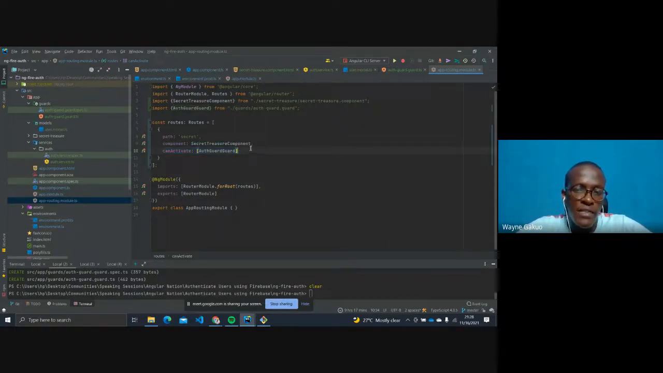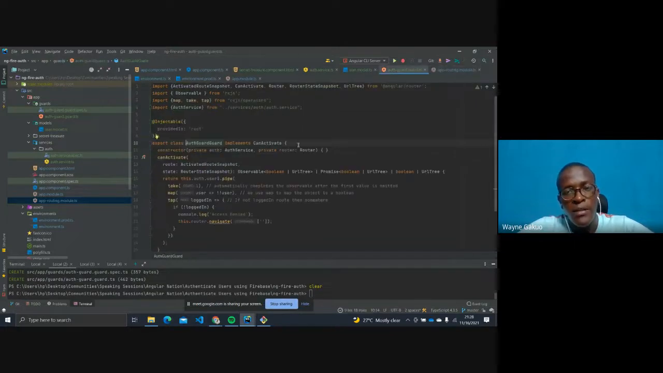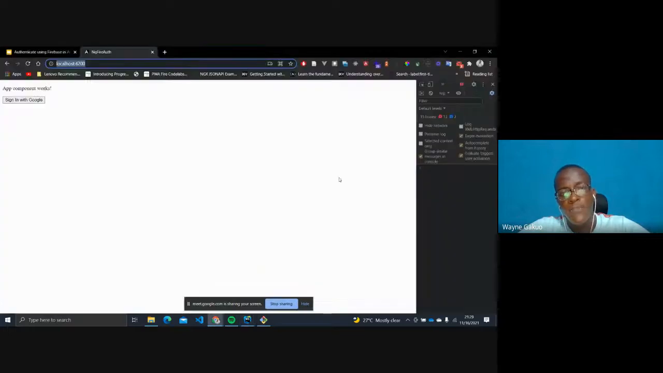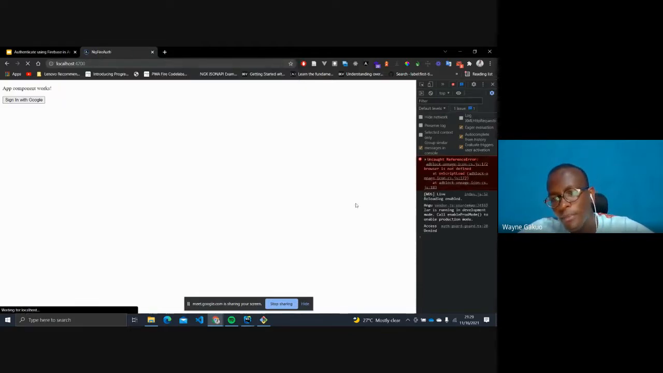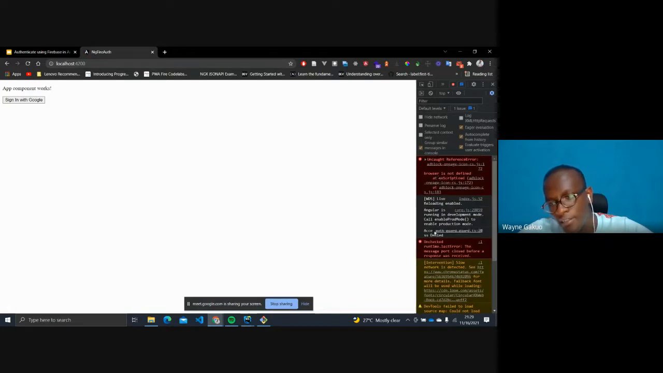So I'm using the can activate method, which comes out of the box with Angular. And I'm using the auth guard, because the auth guard can activate will always return true if the particular user has been logged in. If not, it's going to show them something else. So this is very, very crucial when it comes to protecting certain routes, which you don't want people to access if they're not, for example, logged into your application. So if I click on secret, it's going to tell me access denied, as you can see over here.